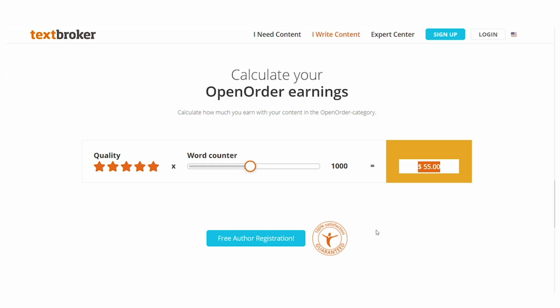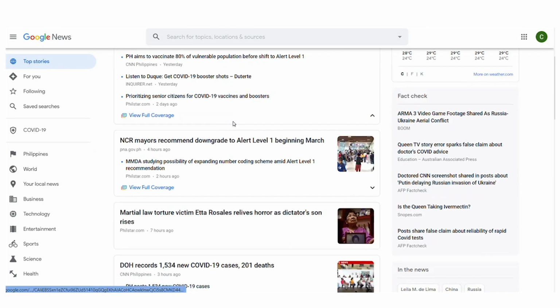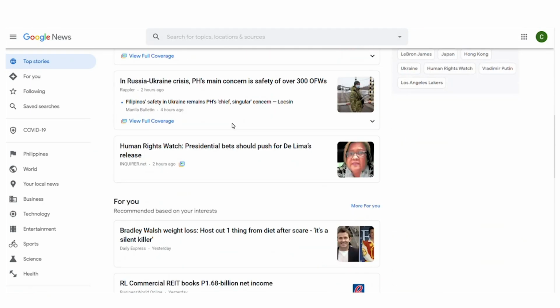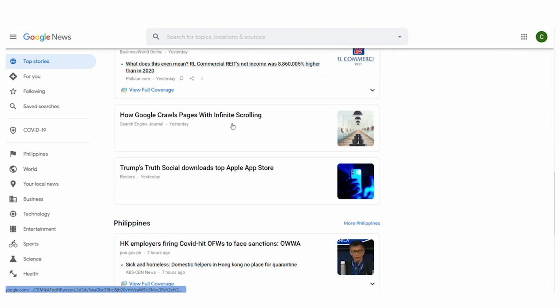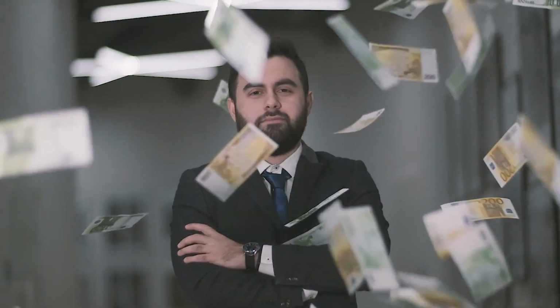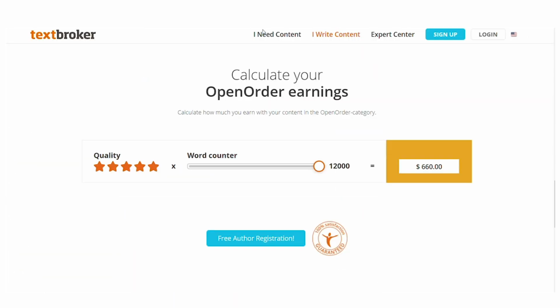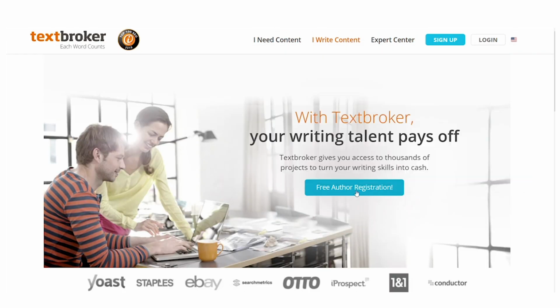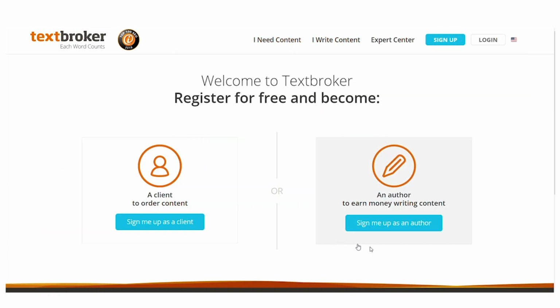And on Google News, you can really discover a lot of items that are 1,000 words long. As a result, the longer the piece is, the bigger the earnings. You will earn more money if your content is longer and better. So if you write 12,000 words, you might earn up to $600. The nice part is that you can repeat the process. However, keep in mind that this method will not earn you nearly as much money as the second method of earning money with free articles. To get started with TextBroker, simply click on Free Author Registration right here, establish an account for free, and begin earning money from your articles.